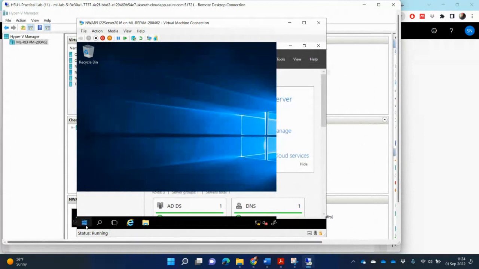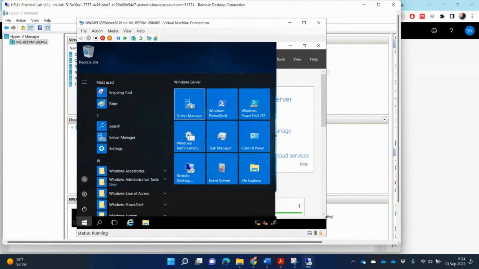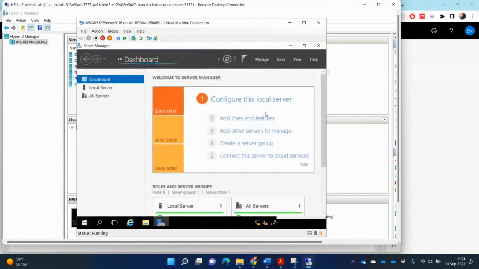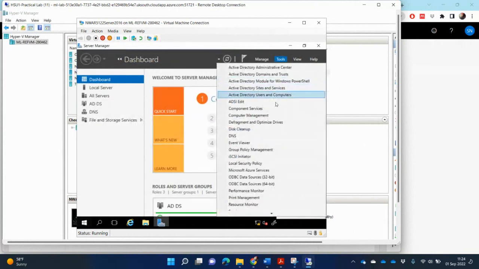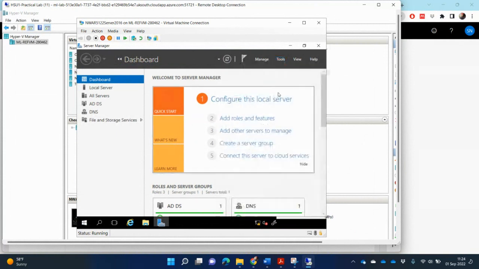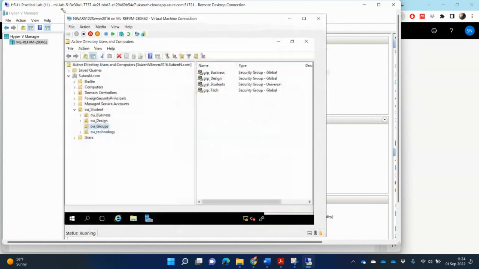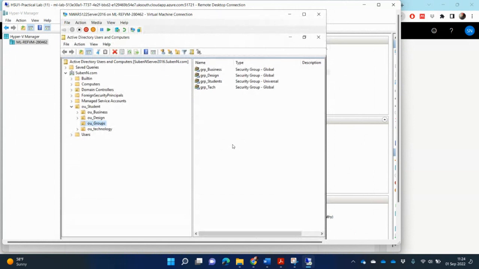And in the server, I'm going to go to my server manager. And I go to tools. And I look for Active Directory users and computers. Inside Active Directory users and computers, I'm going to go to where I've created my users. I've created my users in the design OU, okay? So I need to create home directories for these users.